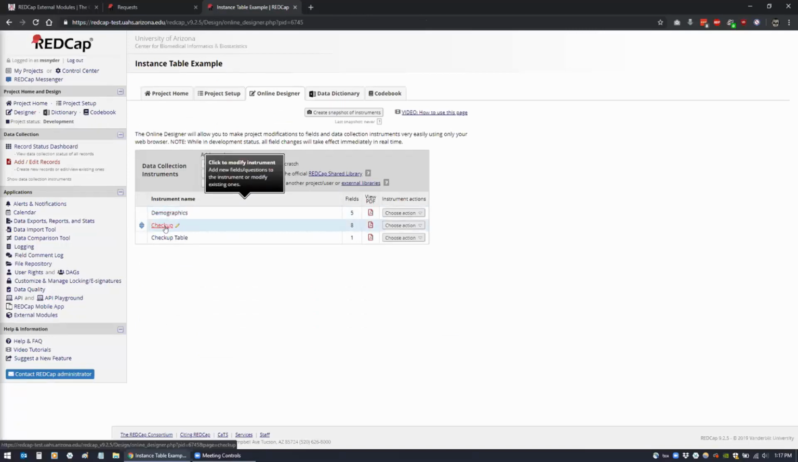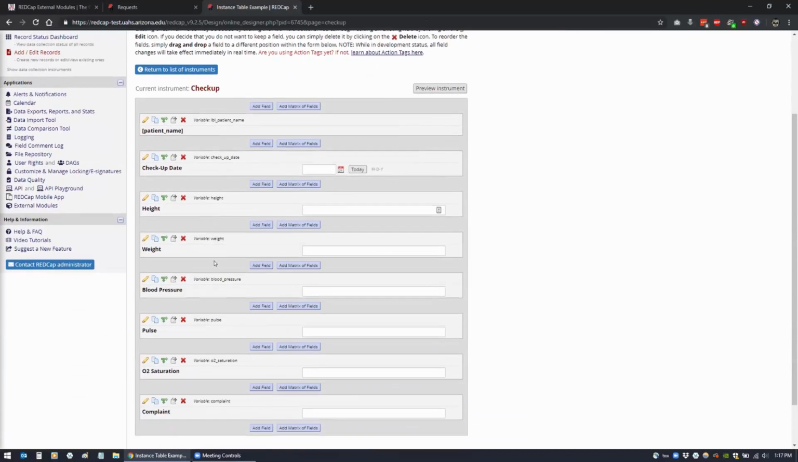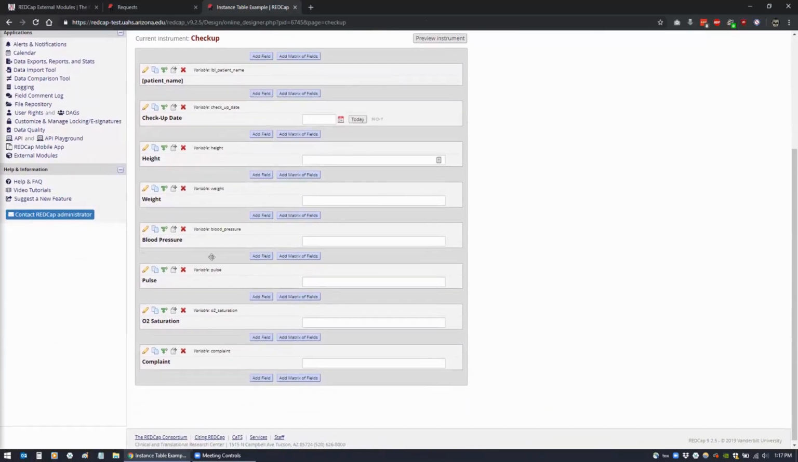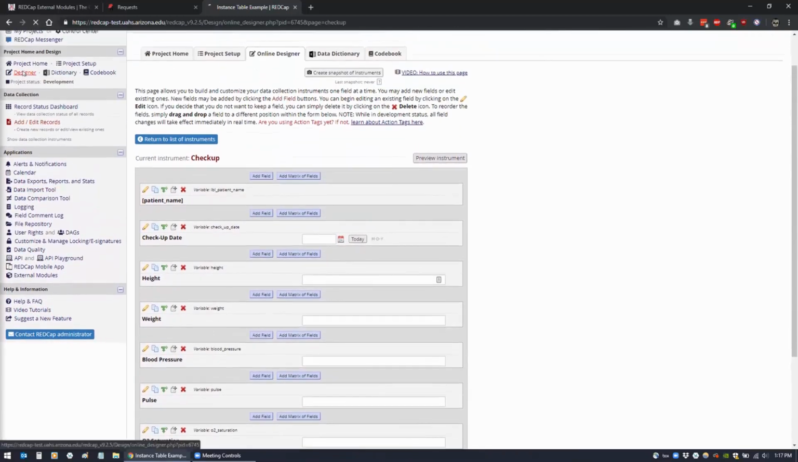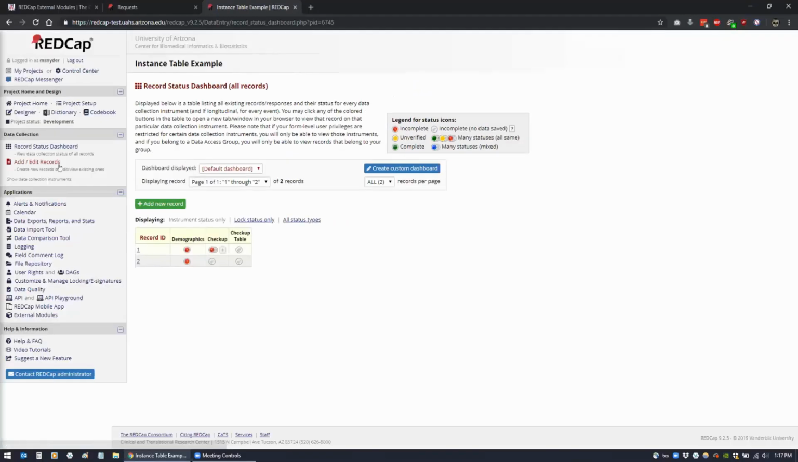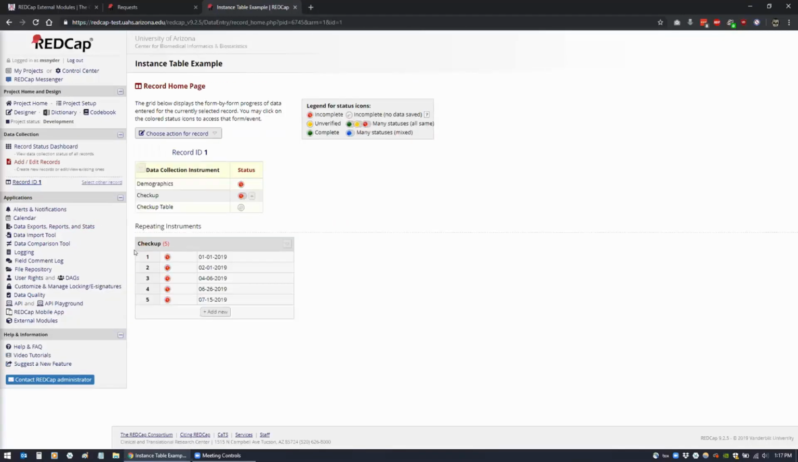I have a checkup form that just has basic checkup measurements: height, weight, blood pressure, all of that. And if I want to see that in the record status dashboard, this is how it shows up. So I have 5 checkup records for this person, but I don't have any data that I can see. I can just see what I've put in as the identifier, which would be the date. But other than that, I can't see anything.